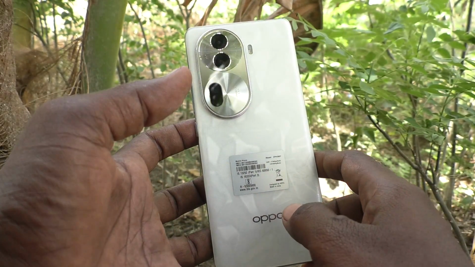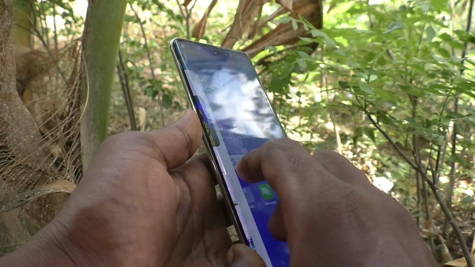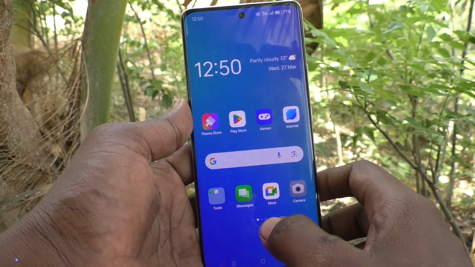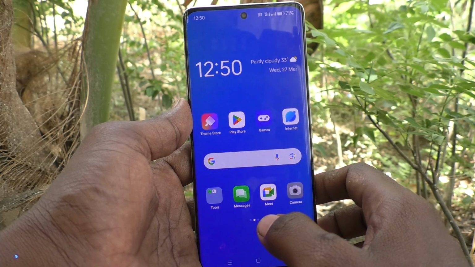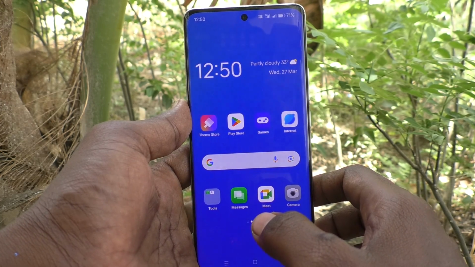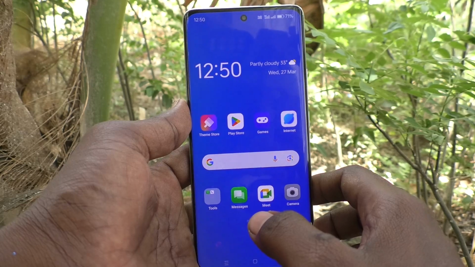Here is Oppo Reno 11 Pro 5G smartphone. In this video, you will learn how to share photos, videos or any other files through quick share in your phone Oppo Reno 11 Pro 5G.